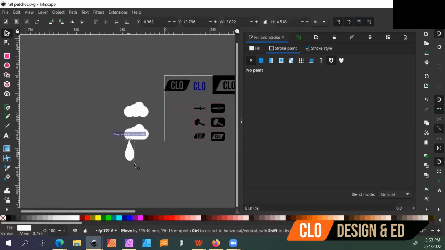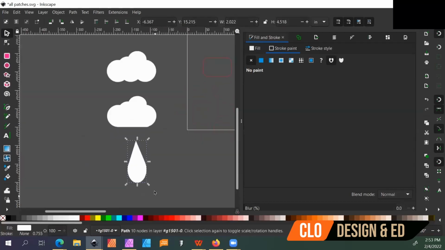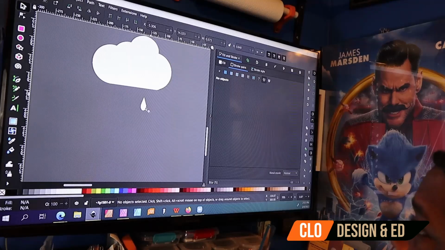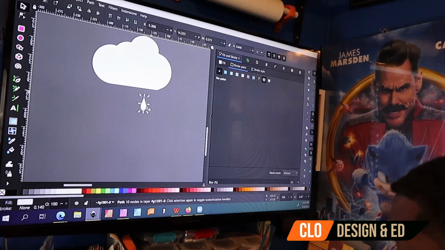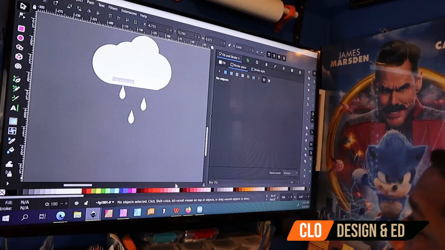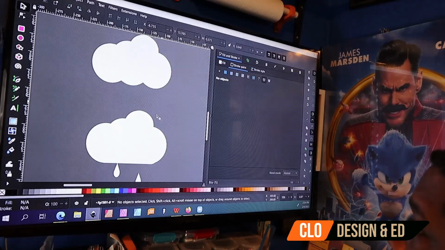Now I can add the raindrops to my clouds. So I just have to shrink them down and adjust them. Add a little bit of rotation. Zoom in. Now obviously you could use a pen tool to make these raindrops, but I just opted to use two shapes and join them. And that's the perfect symbol for me to represent a cloud.